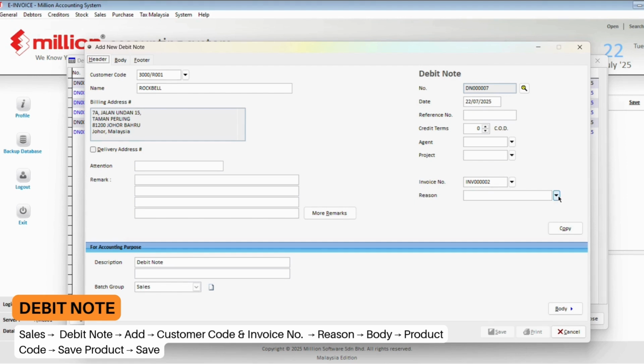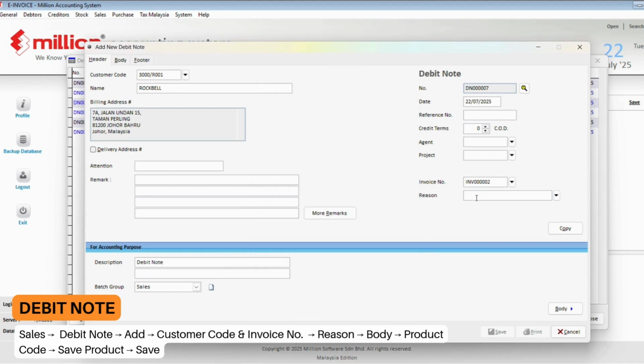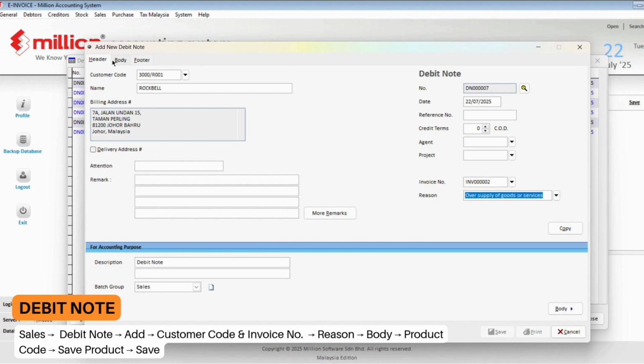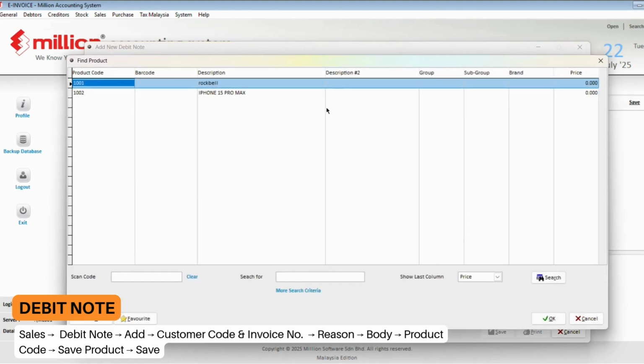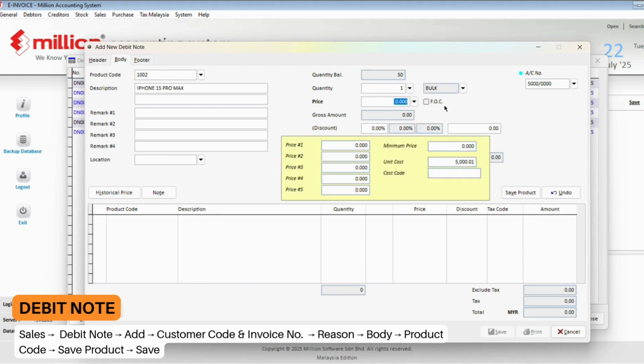After that, you can choose the reason. You can use the system default reason or type on your own. In the body section, select the relevant product. Enter the correct quantity and price and save the note.